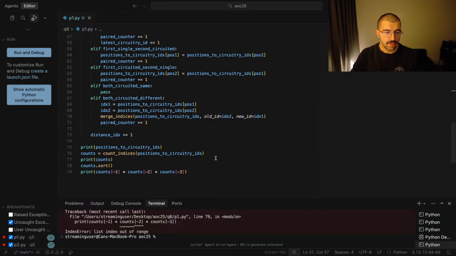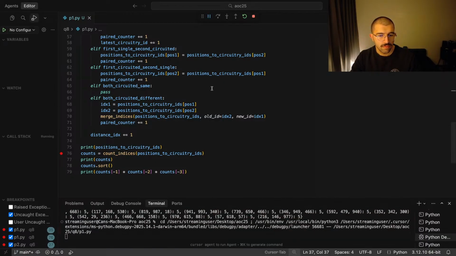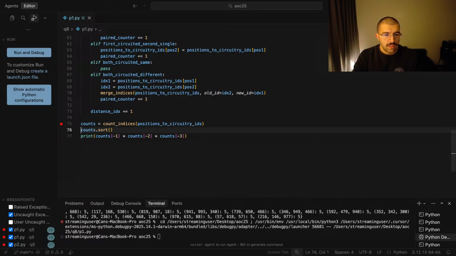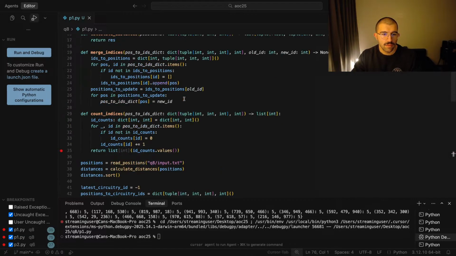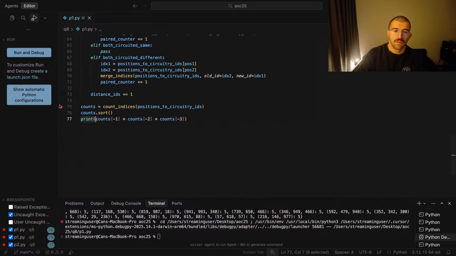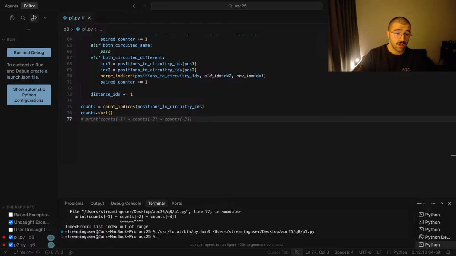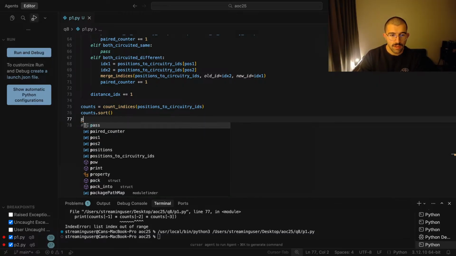Okay, here it also failed for some reason. What is happening? Let me delete these things. Oh, maybe we need this one. Do we have any other print? No. Shall we run it? List index out of range. But okay, it ends for some reason. What do you have here? Print counts.